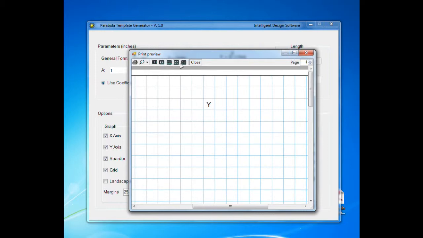These buttons up here are not used at all. To do the actual printout, you need to select the print button. When you do, the graph will be printed to the default printer that you have set up.